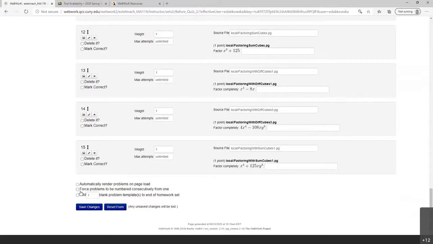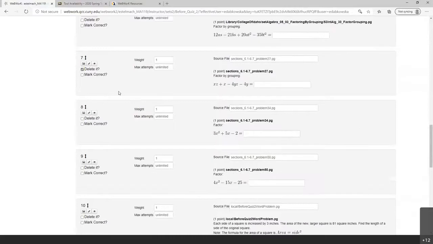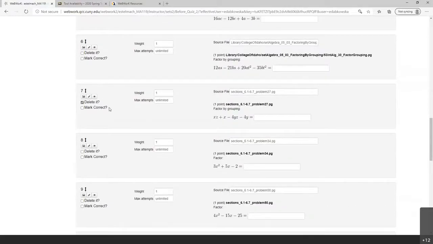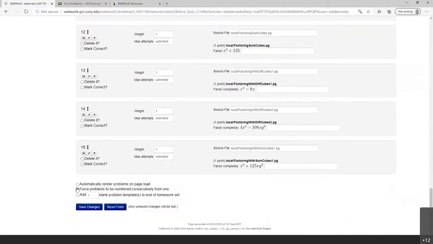Another thing is, since those problems are numbered from 1 to 15, what you want to also do is force problems to be numbered consecutively. That means if you delete one problem, it's not going to be missing number 7. The problems will renumber. So that's one thing that you wanted to also change. It's not a huge problem, but it's nice to change that.